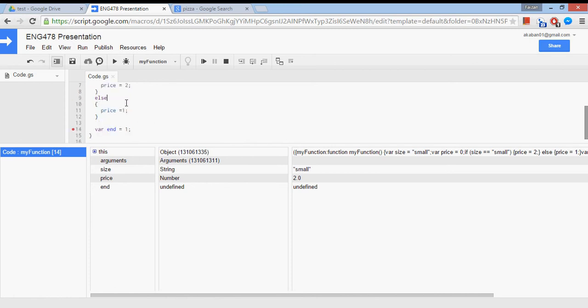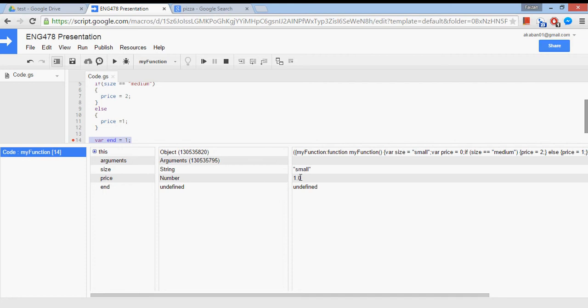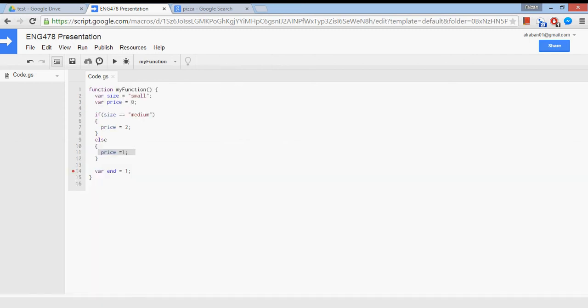Let me remove this, quickly change the value to medium, and we can see the difference. So if I run the code again, we'll see the price as 1, not 2, because the size is small, not medium. So this line got skipped and this line ran. So we have the value 1. So this is the if statement.